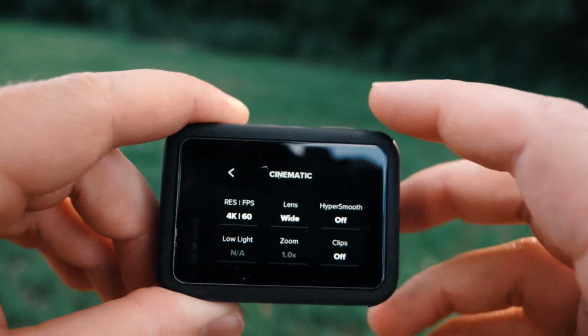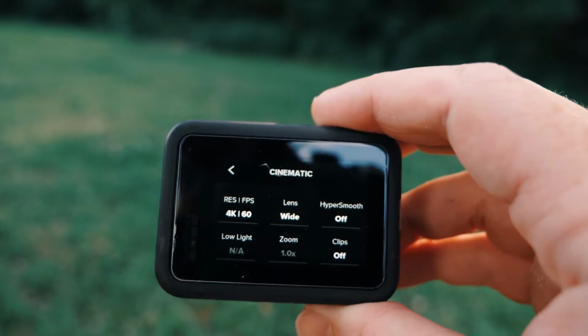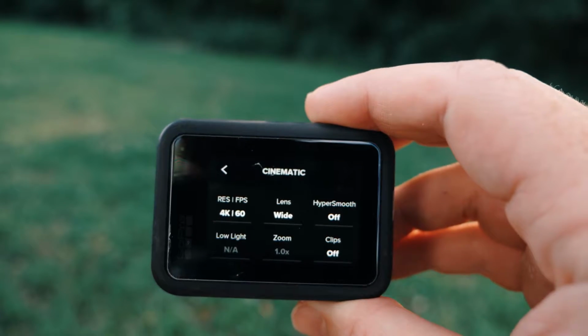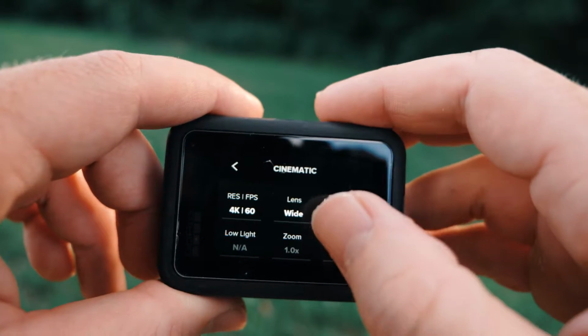So you can see that I'm shooting at 4K, 60 frames per second, wide, HyperSmooth off. The reason I have HyperSmooth off is because I use ReelSteady. And ReelSteady makes the shots look very, very smooth. I recommend getting ReelSteady.